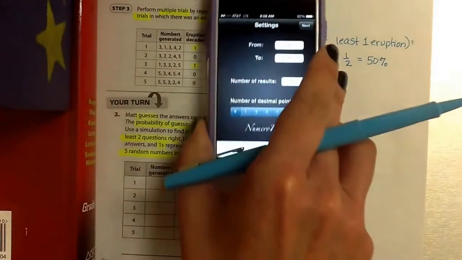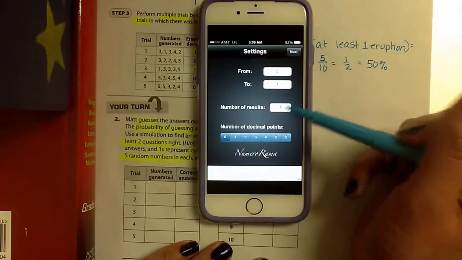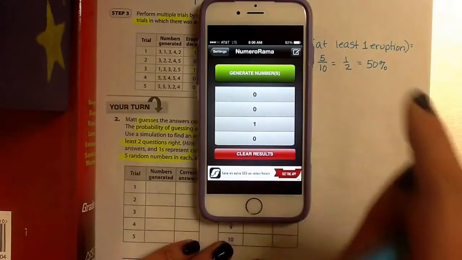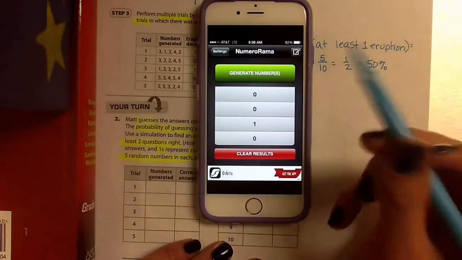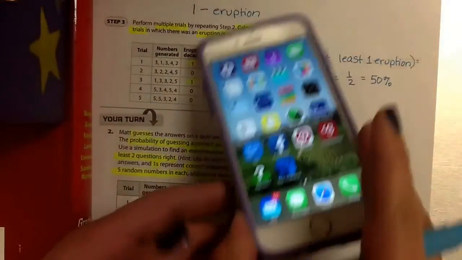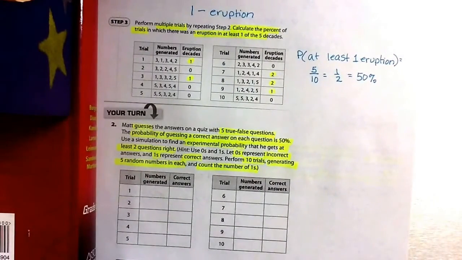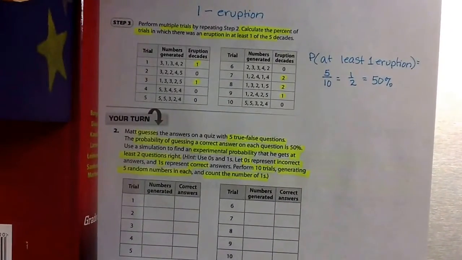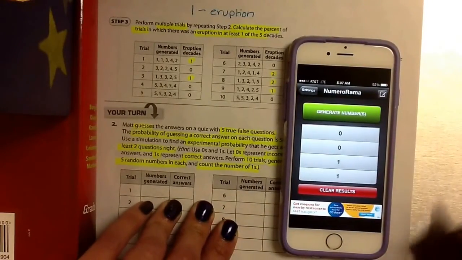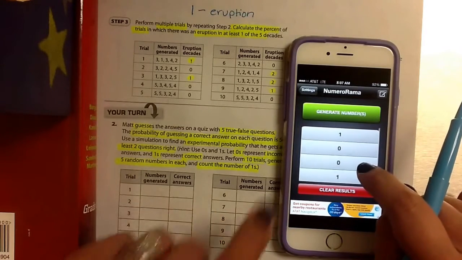Okay, in my number generator, since it told us to generate 5 random numbers for each trial, I changed my 50 to a 5. So when I go generate 5 numbers, actually, I should have cleared this. Give me a second. Okay, sorry, I had to clear those other results. Now I'm going to ask it to generate 5 numbers at a time. So it does 1, 2, 3, 4, and then the 5th one is up there. Okay, so I'm going to start with the one that's up there.